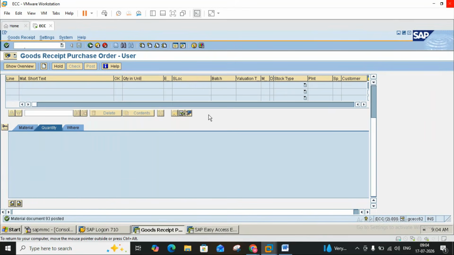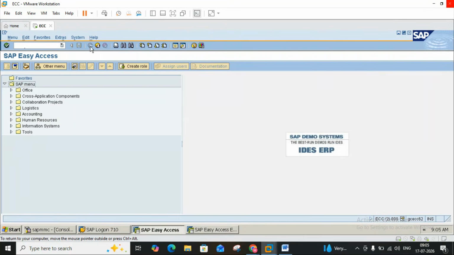That means you're not listening at all. I created the PO for 100 quantity and I passed the GR for only 50 quantity. I have taken only 50 quantity. So I am asking, in the PO, will the delivery completed indicator come automatically or won't it come?